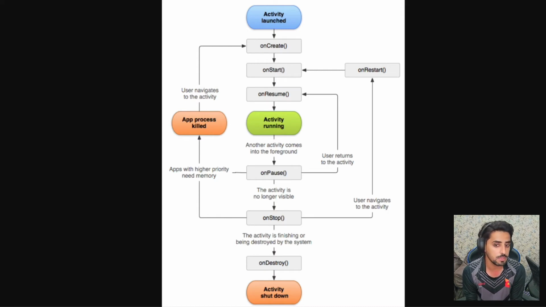The third one is onResume. onResume means that now the user can interact. The activity has got the focus and now the user can interact with this activity. So after this, the activity is running and the user can interact with it.